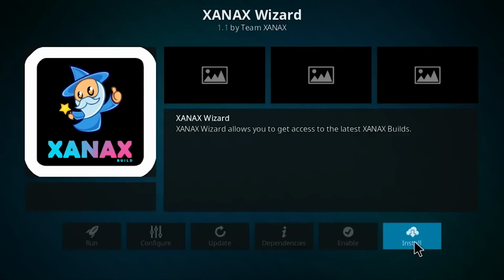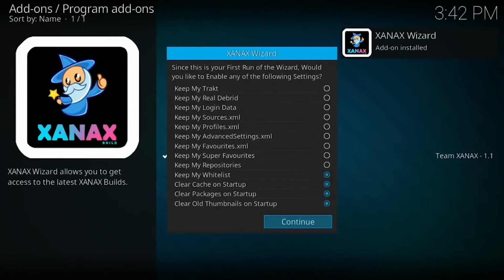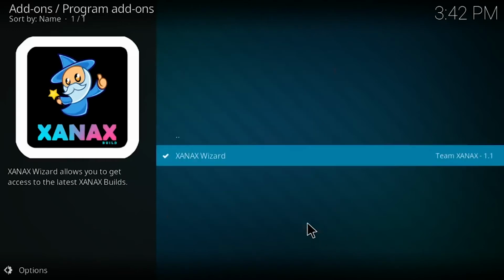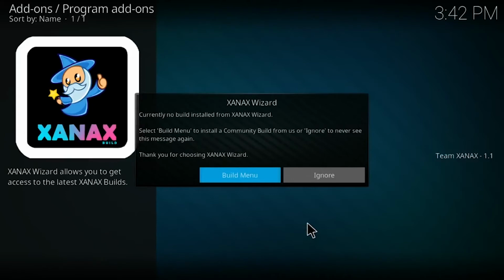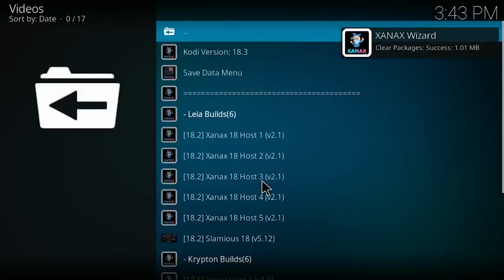It's going to go ahead and install the wizard onto our devices, and you'll get a notification in the upper right corner, but you'll also get a couple of pop-ups. Now, when you get this first one, I'm just going to select continue. And then you'll get another one. And on this one, I'm going to select build menu. All right. This is letting us know that we don't have a build on our version of Kodi. Do we want to install one? Yes. Take us to the build menu.